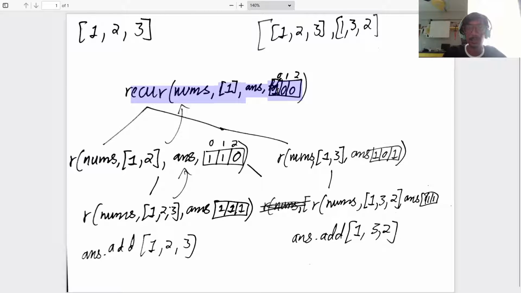If it's a 1, it means we have added the element to the main list. If it's a 0, we haven't added it yet, and we can add it. So we have a chance of adding it to the main list. So right now with 1, we can add a 2 or a 3.